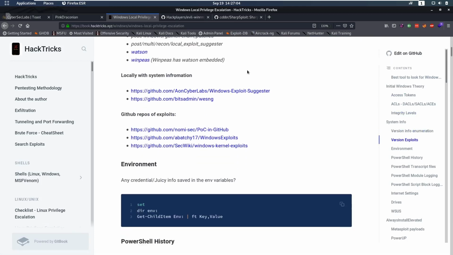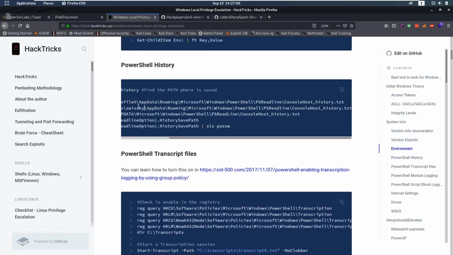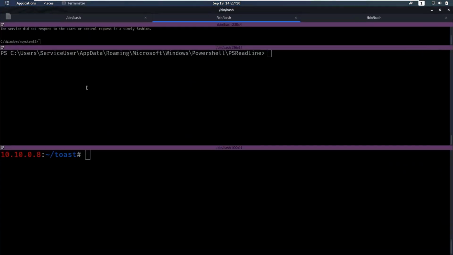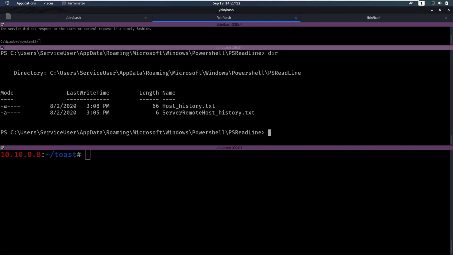And one of the things you will want to check is the PowerShell history. And we can see here it's in a directory here. So I've gone ahead and I went to that directory, and let's take a look at what we can find here. And we find two files. We have a host history and a server remote host history. Now, the reason there's two files is one of these files is for the local history, so a user that locally logged into the PC, whereas the other one is for the history of remote connections.